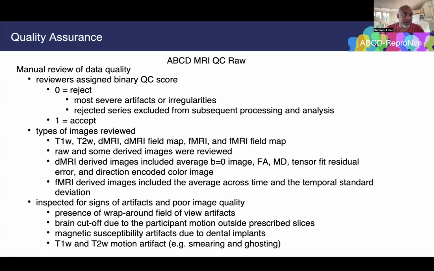The process of quality assurance includes, as noted before, manual review of the data. So all the T1s and T2s are manually reviewed based on a specific standard and can be categorized as accept or reject. The types of images reviewed, as you can see here, include the T1, T2, the diffusion, field maps, the fMRI, and the fMRI field maps. Not all the raw images are reviewed for every single modality, but as many as possible are examined.